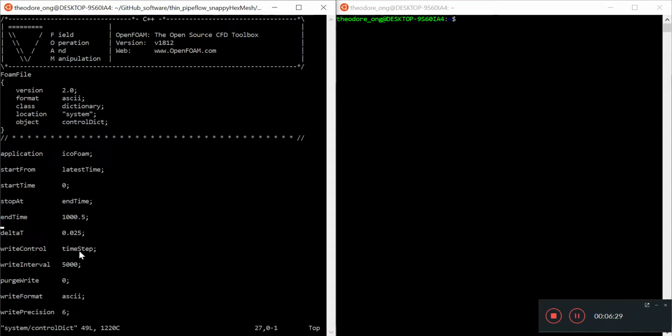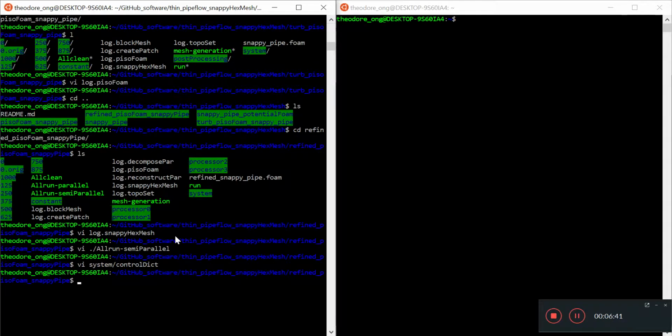So yeah, you can start from either 0, or you can start from the latest time. You can start from start time, which is this, or you can start from latest time. Latest time is usually what I'll go for. But of course, in parallel, it's way more challenging to run that, because there is this decompose and reconstruct, which kind of complicates matters a bit. But all in all, it's a very useful tool for us to learn.